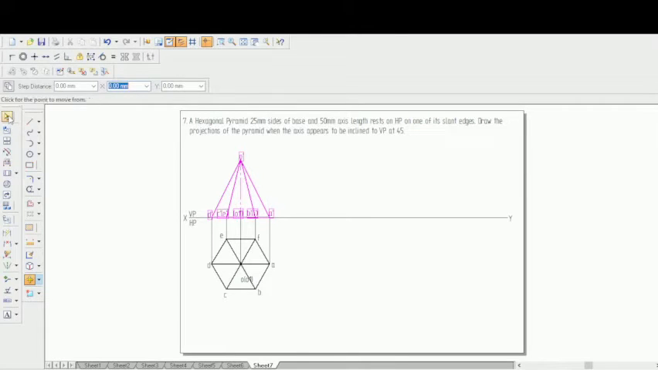You can use the control key directly, so that you need not select everything at a time. If you select all these, even the text gets selected, and you will have to delete it again and redraw it, which is a bit time consuming. So select it using the control key. Now I have selected that using the control key.